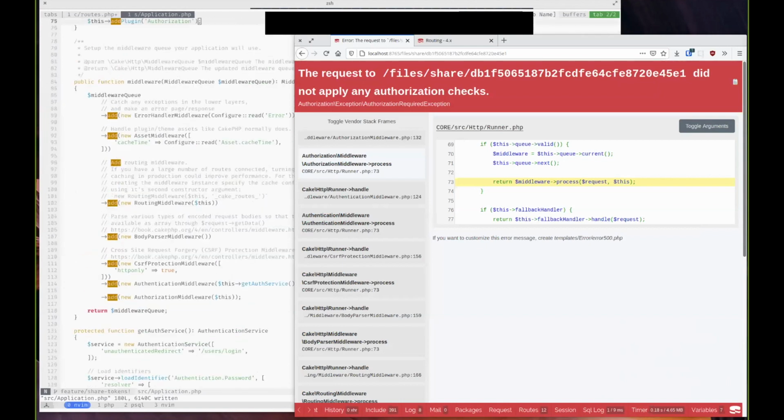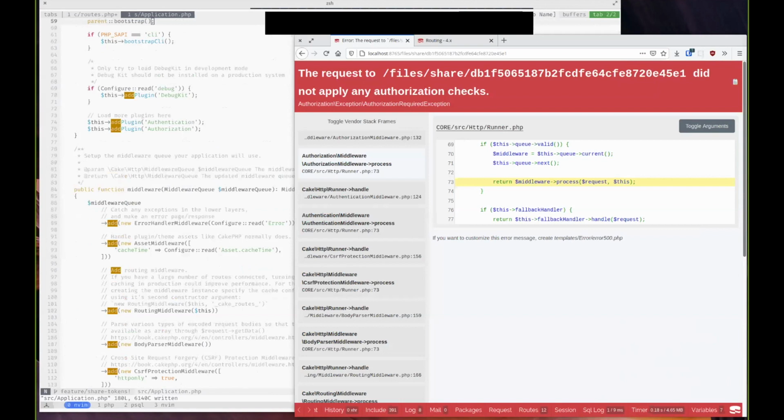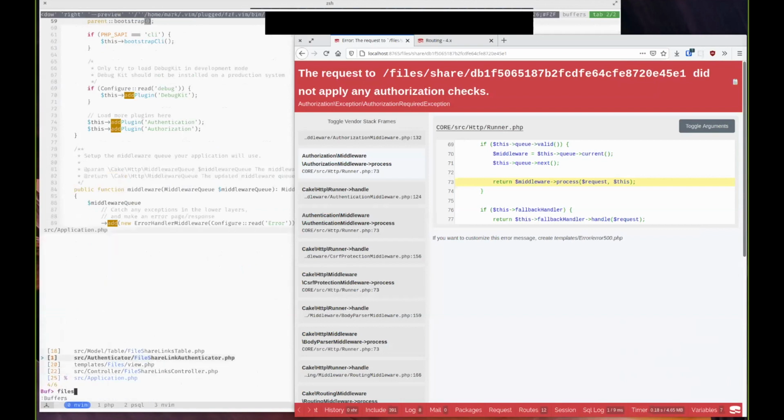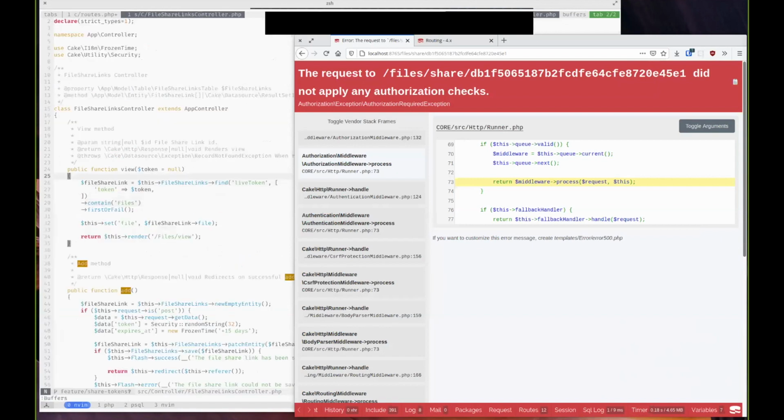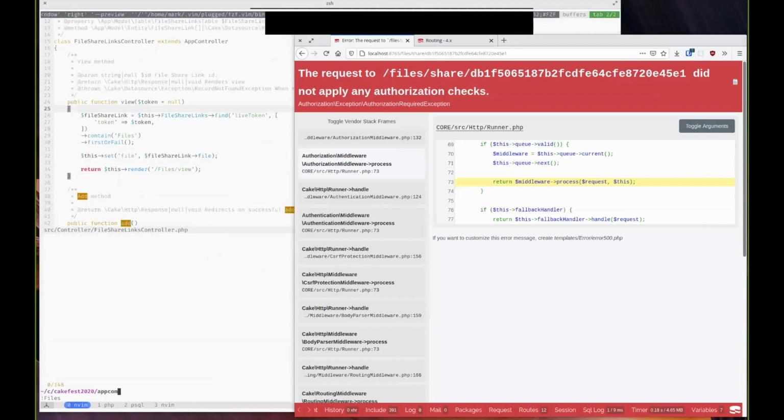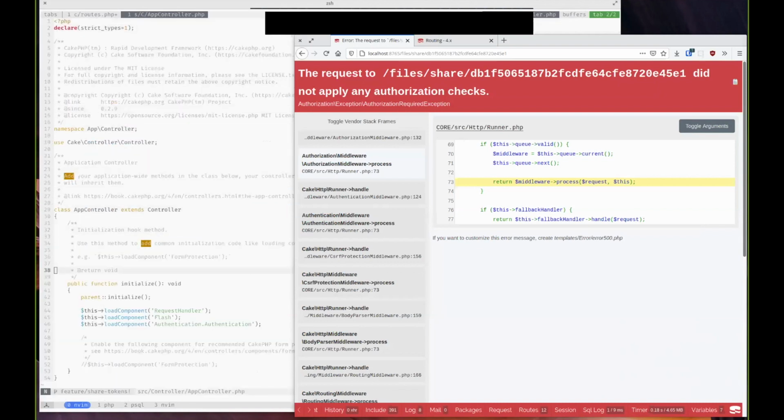All right, so how do we do that? Let's start off in our file share links controller. First we're going to go into app controller. There's a few basic things we need to get going. The first thing we're going to do is load the authorization component. I think that's all we need in app controller for now. Let me just check. Yeah, that'll be good for now.